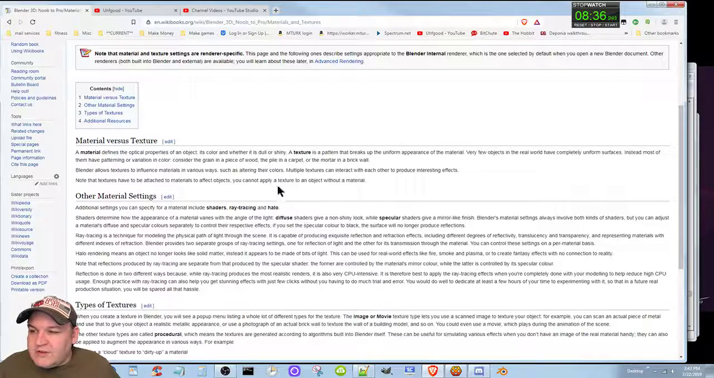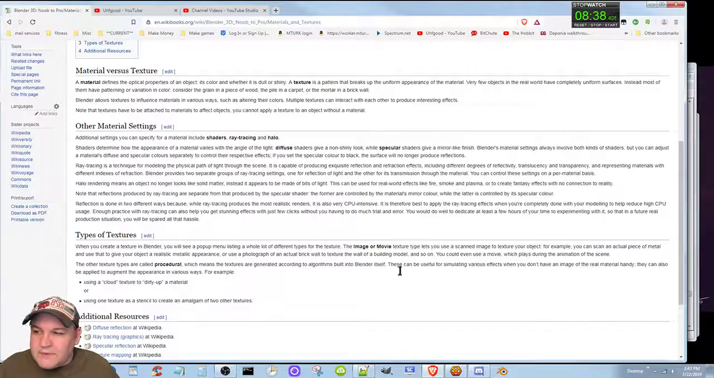Okay, material versus texture. This is going to tell us anyways. A material defines the optical properties of an object: its color, whether it's dull or shiny. A texture is a pattern that breaks up the uniform appearance of the material. Very few objects in the real world have completely uniform surfaces. Instead, most of them have a patterning or variation in color. Consider the grain in a piece of wood, the pile in a carpet, or the mortar in a brick wall. Blender allows textures to influence materials in various ways, such as altering their colors. Multiple textures can interact with each other to produce interesting effects.